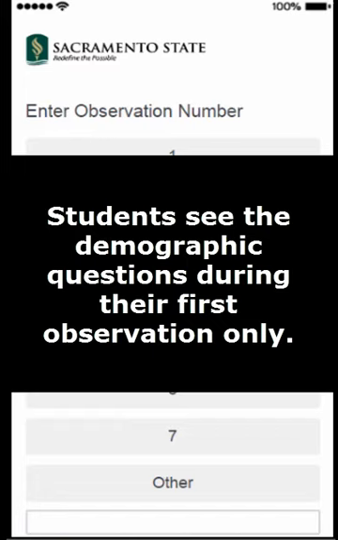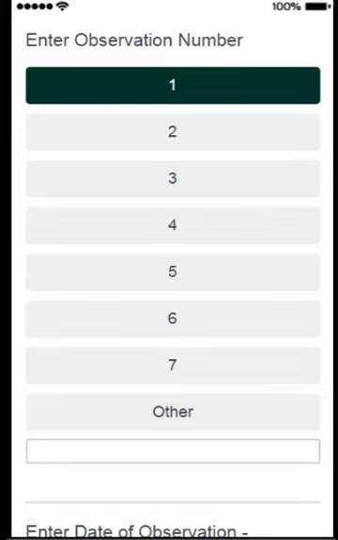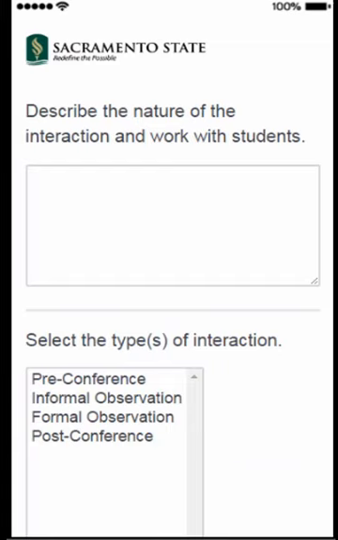In this case, I'll say this is my first observation that I'm recording, or my first interaction. The students could see something different on the screen as well. So I'll go to the next screen, and rather than describing the nature of the interaction, I could, for example, select off these two elements for pre-conference and formal observation.